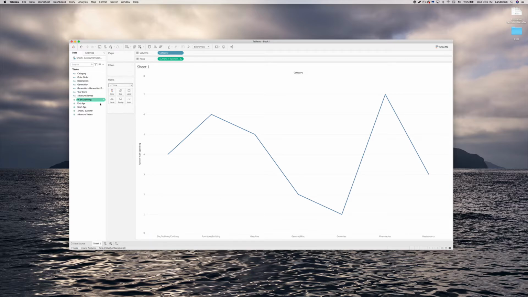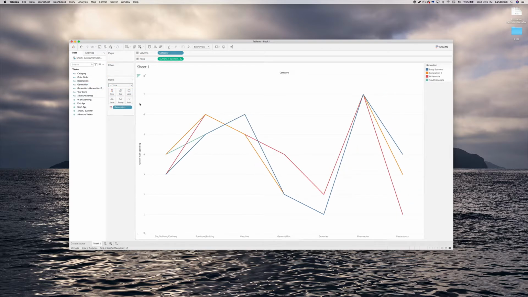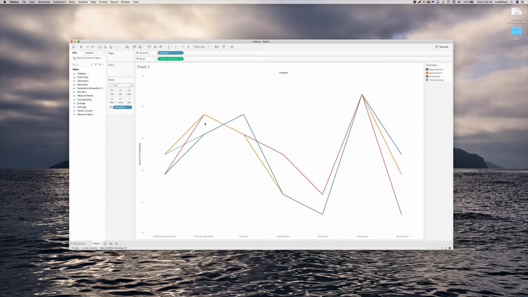What I'm going to do is go back over here and choose generation. I'm going to drag it into the color under marks. Now it brings up these different categories and it has these different rankings. Now they're not in order in any manner because of how it's set up. So what I think I'm going to do first is go over to sum of spending, right click, come down to compute using and choose generation.